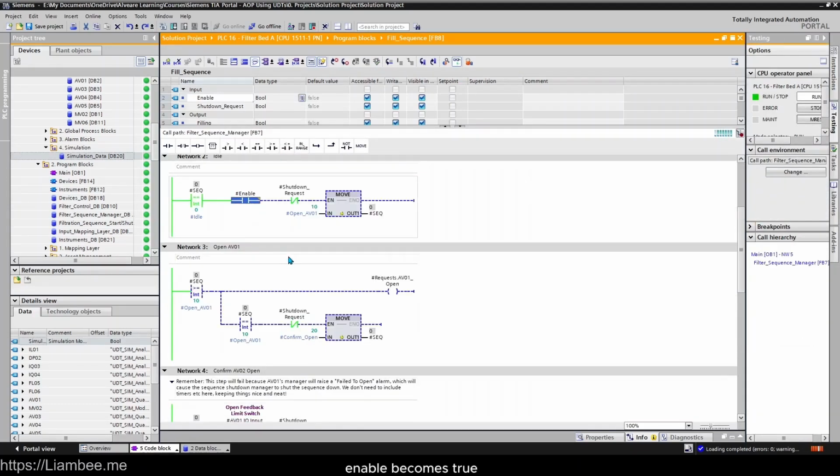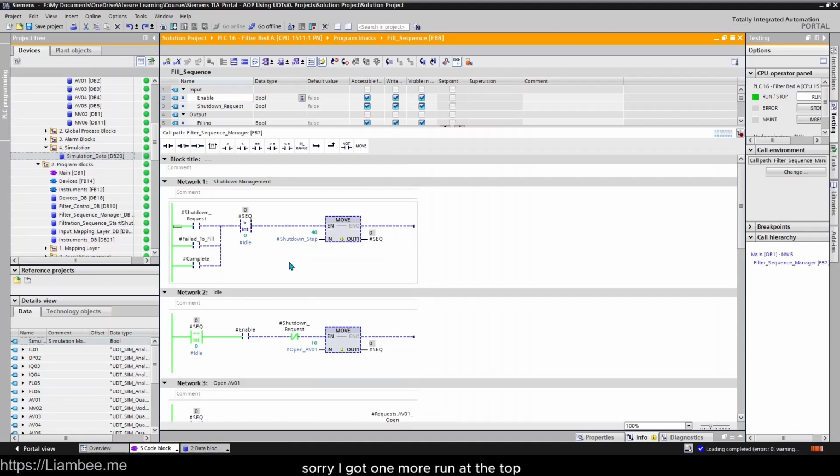the enable becomes true. Sorry, I've got one more rung at the top. So this is our shutdown management, the same thing that we have like sequence interrupts, but there's no sequence interrupts for this. It's just a straight shutdown that says if any of this stuff comes in, no matter what you're doing, just jump straight to shutdown step, because it's such a simple sequence. We don't need to manage the shutdown. Just go straight to the shutdown step.